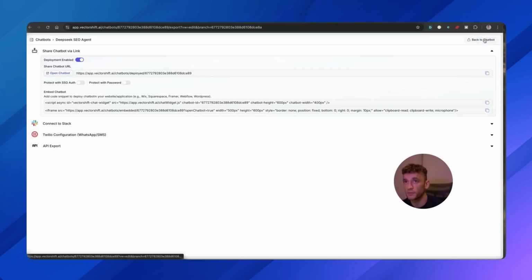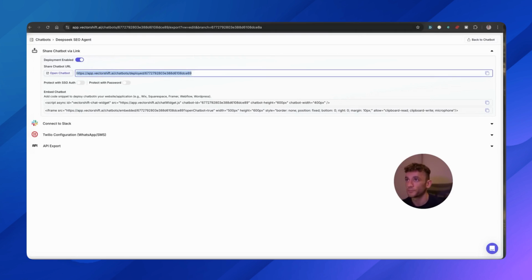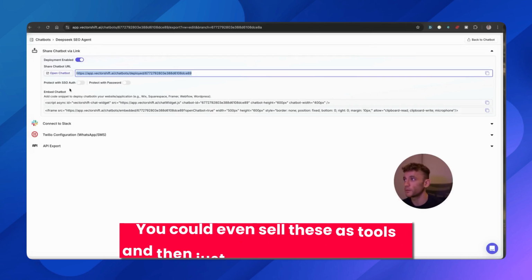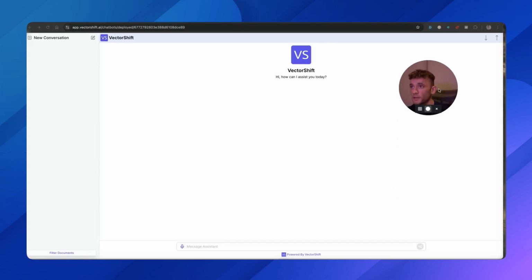Right? Now, once you've done that, let's hit export. And now we can open up the chatbot. Now, some of you might be saying, okay, but how do you embed that onto a website? I'll show you that in a second, right? You can also protect these with passwords. So you could even sell these as tools and then just give out the password to people who buy it, which is another money-making opportunity.